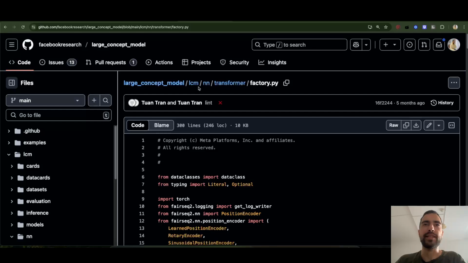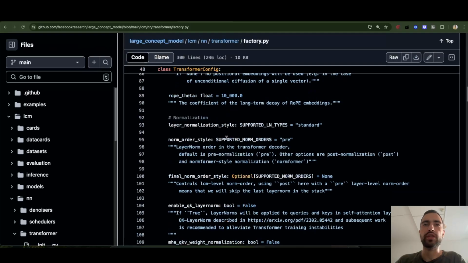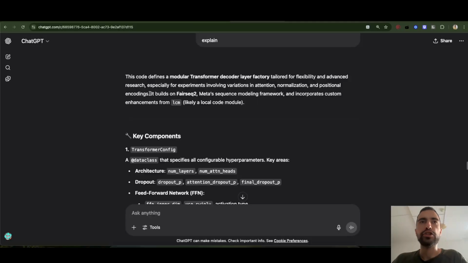So let's start from this LCM neural networks transformer factory. This is the factory for the transformer. We see code here, so let's see what it does. This defines a modular transformer decoder layer factory tailored for flexibility and advanced research, especially for experiments involving variations in attention, normalization, and positional encodings. So we can do experiments with a lot of different modules here. We can choose which ones we want to try out against the other ones.